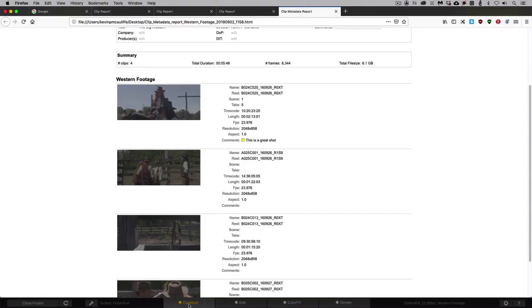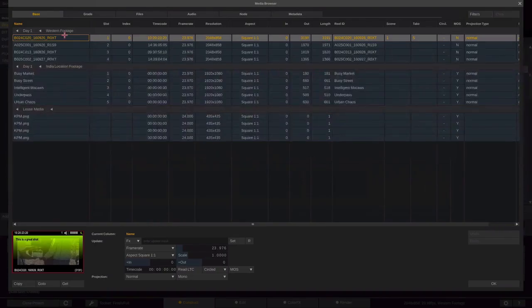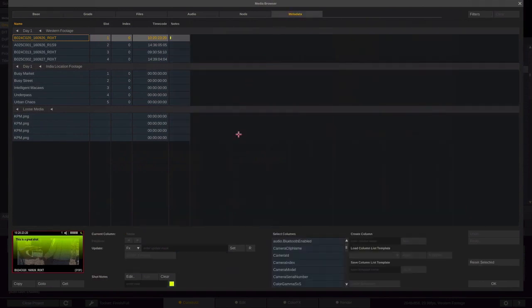Well, let's head back into Scratch, and what we're going to do is with this shot here, I'm going to navigate to our media browser. Now we have the shot selected right up here at the top, and I want to head over to the metadata option.